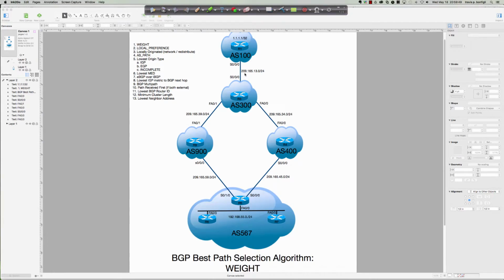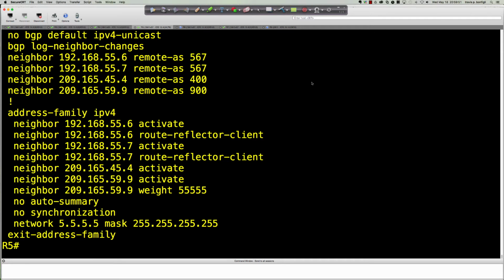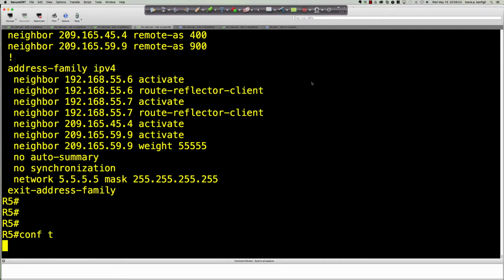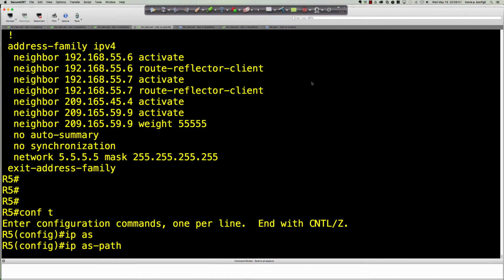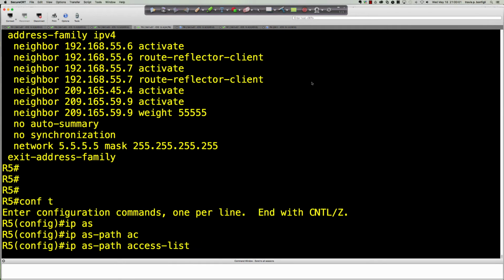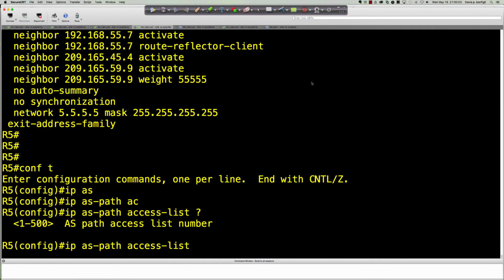So let's come back over here. The first thing we're going to do with an IP AS path access list is create the IP AS path access list. So we simply say ip as-path access-list, and we can number it, right? 1 through 500. I'll just simply say 1. And now we're going to use a regular expression.